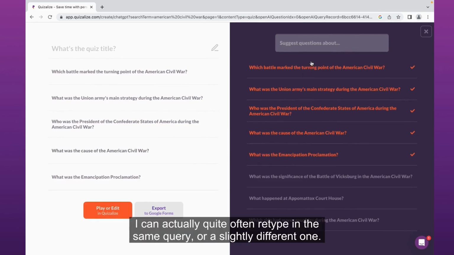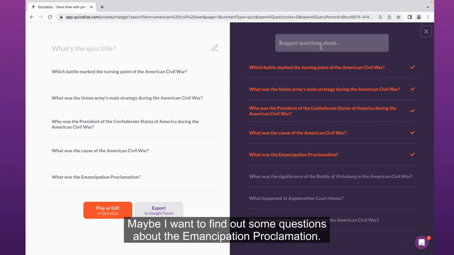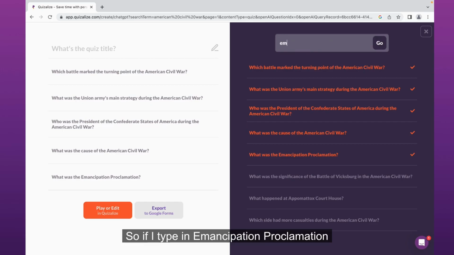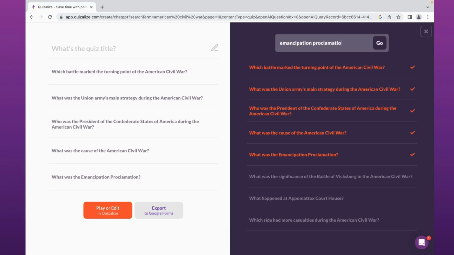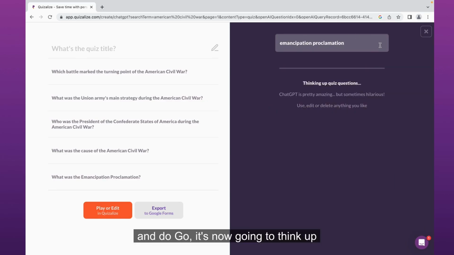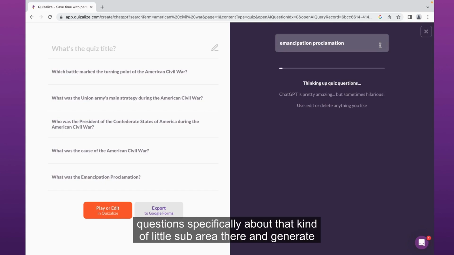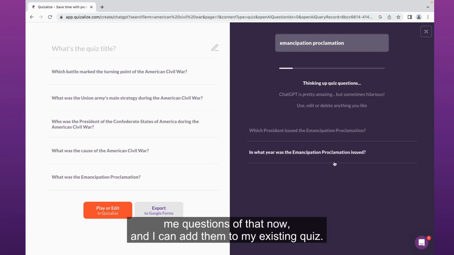Now, I can actually quite often retype the same query or a slightly different one. Maybe I want to find out some questions about the Emancipation Proclamation. So if I type in Emancipation Proclamation and hit go, it's now going to think up questions specifically about that little sub-area and generate me questions on that, and I can add them to my existing quiz.